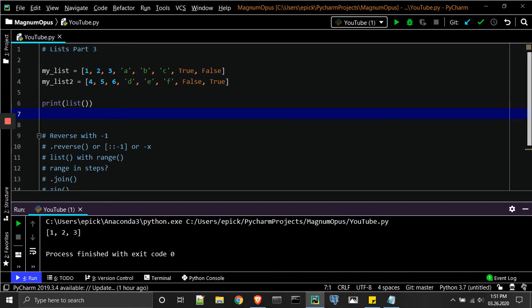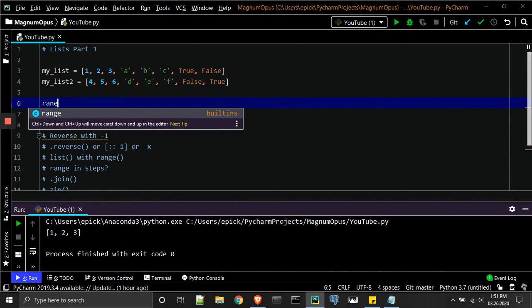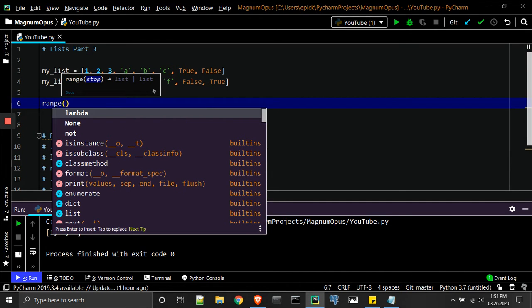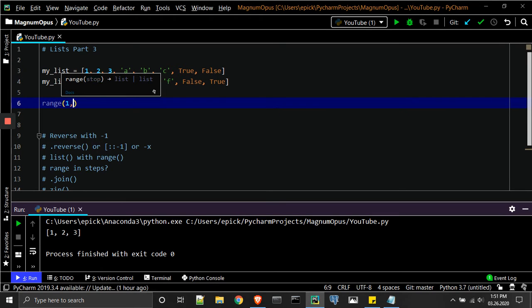Next, we'll go ahead and move on to the range function. What the range function will do is return a range of items for us. So what I mean by this is we'll call range. We'll start at 1 and we'll go up to, but not including, 100.